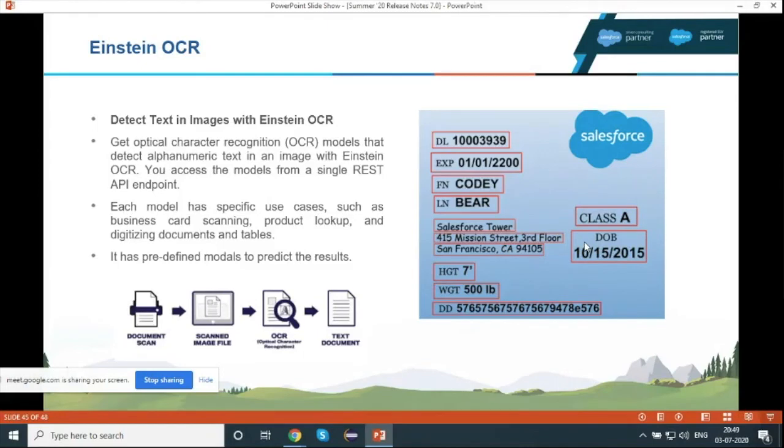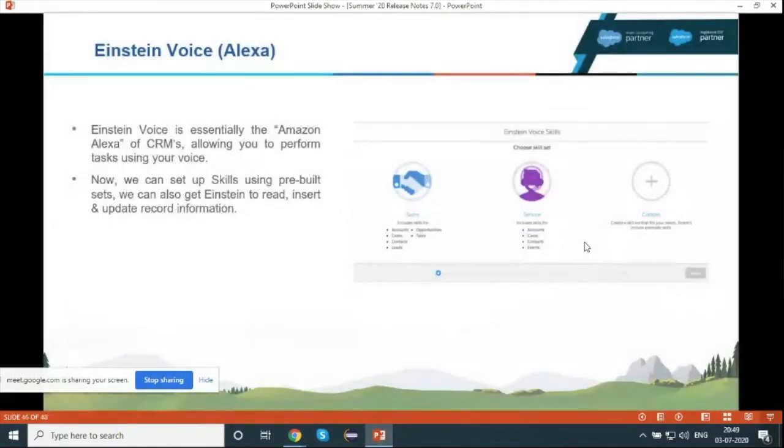One more thing, like Einstein image detection, we need to create a data set and model ID, then train it. But in Einstein OCR, we do not need to create any data set or model or train it. It works on a predefined model ID, which is previously trained. We just need to use this functionality. That's it.